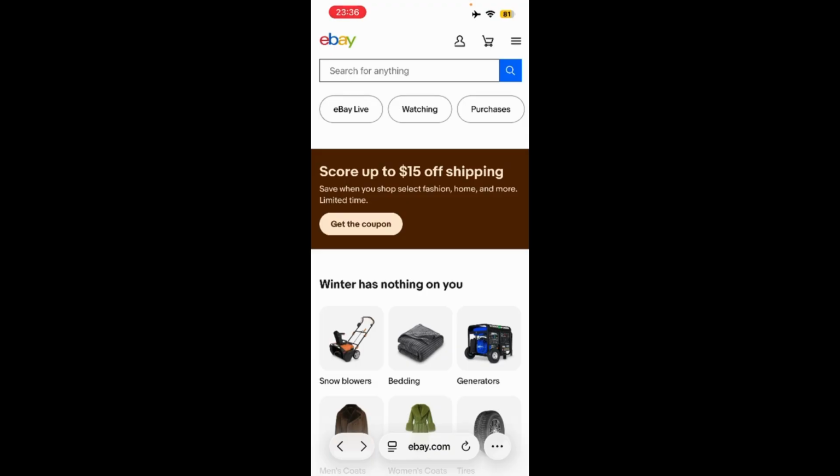So here's a step-by-step. The first thing you need to do is use your seller account, create one if you don't have it, and make sure your account is verified and have a payment method set up. Once you do so, you can just start a listing.